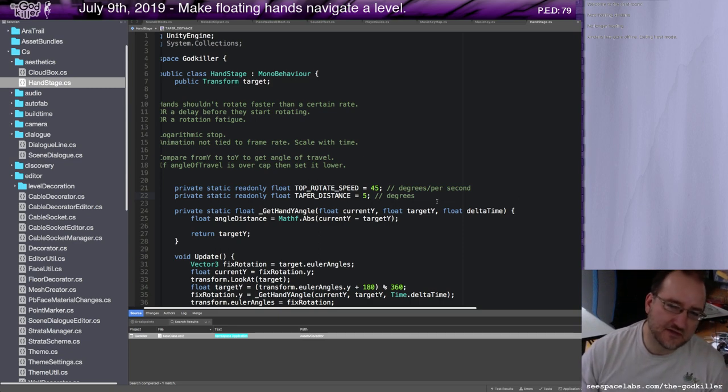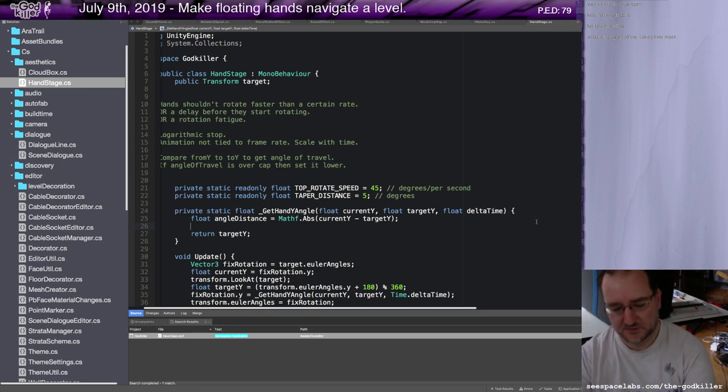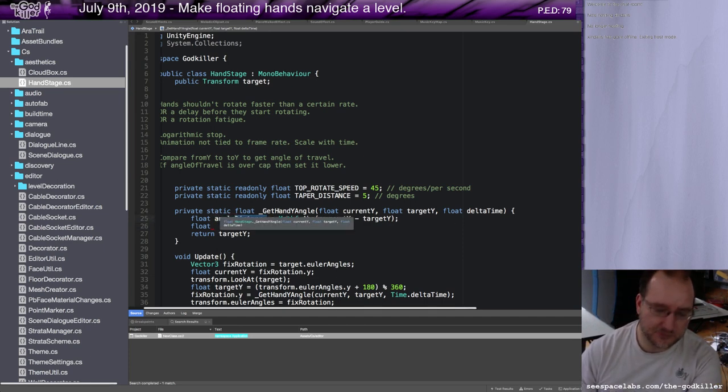So we'll let the hands move at 100% when they are over 5 degrees away. They'll move at their top speed when they are at least 5 degrees away. But between 5 and 0 degrees, as they close into the target, their speed will scale down proportionately to zero until they reach their target angle. So I'm going to change this to be an offset. That'll be a more useful number, I think.